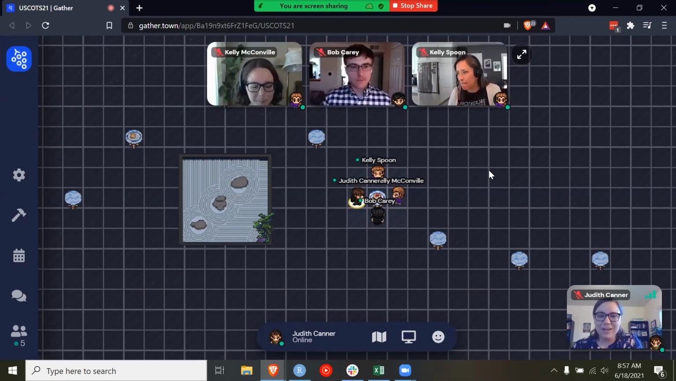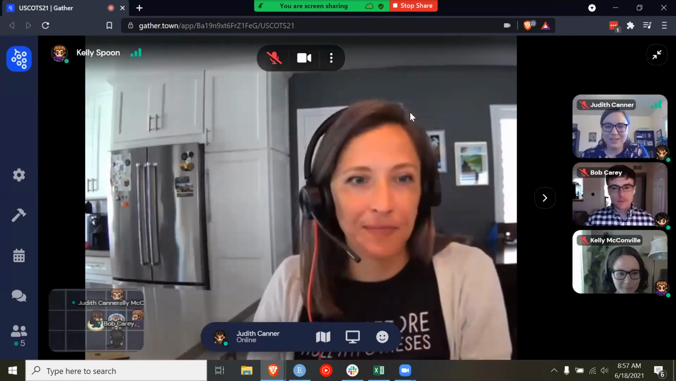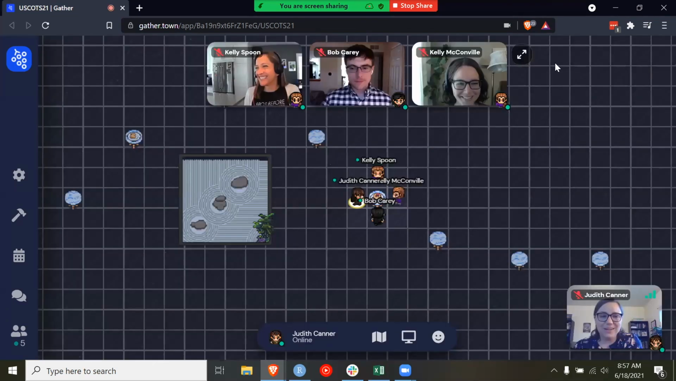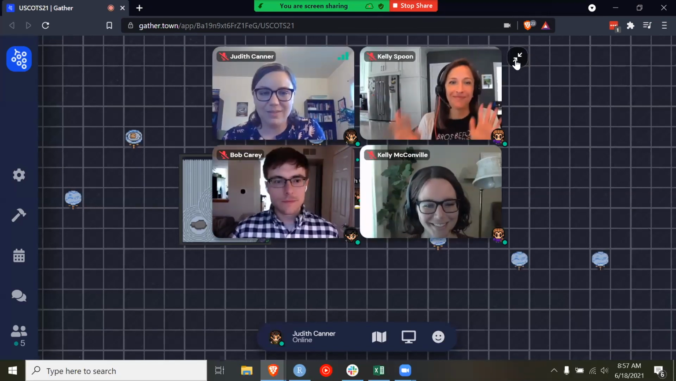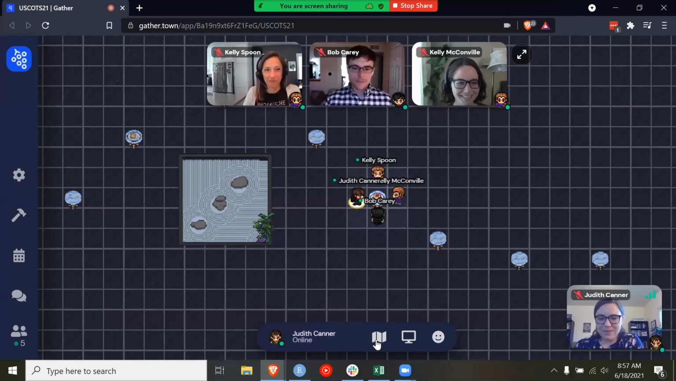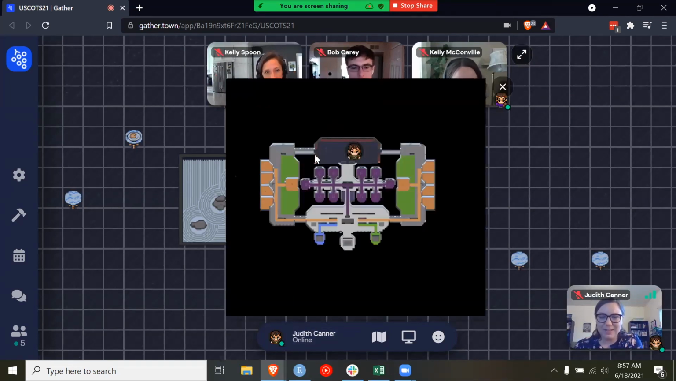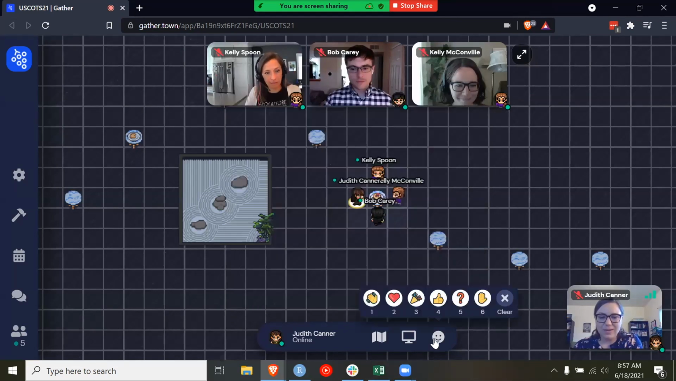Whenever you're in a group of people, you have a couple options. One, you can click on a particular video to enlarge it, or you can click on these arrows to create a grid so that you can see everybody in a nice format at once. There are a couple other features too that we haven't looked at, including the mini map, which lets you look at the entire conference space, or you can click on reactions if you want to use something nonverbal to communicate.